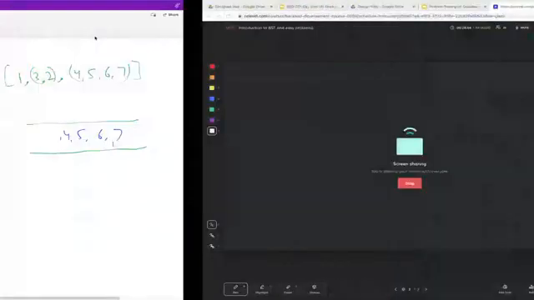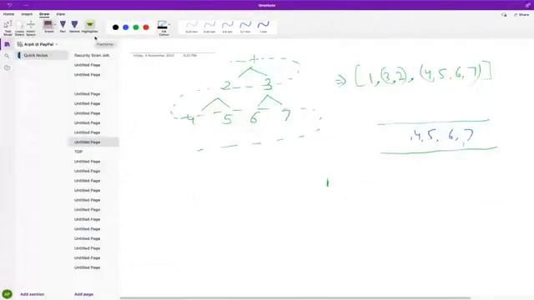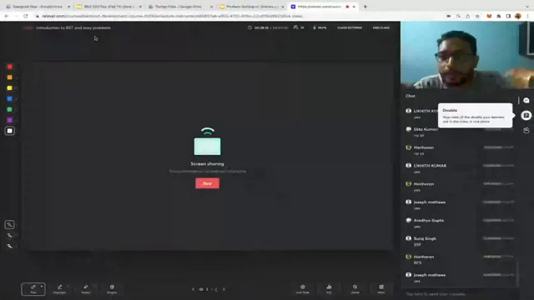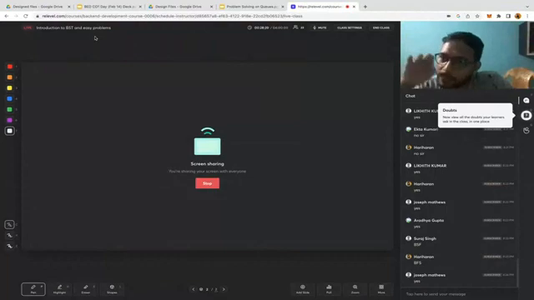But here you can see every time BFS is working from left to right, every time it is just pushing things left to right, correct? But what we need to do is alternate. First we need to go left to right, then we need to go right to left, then we again need to go left to right.